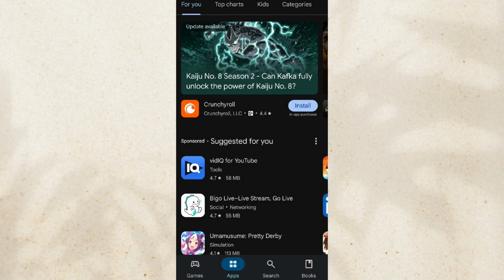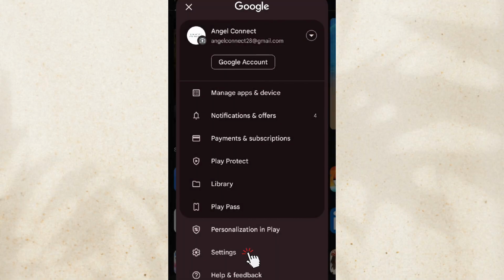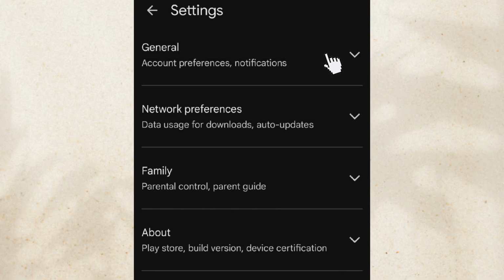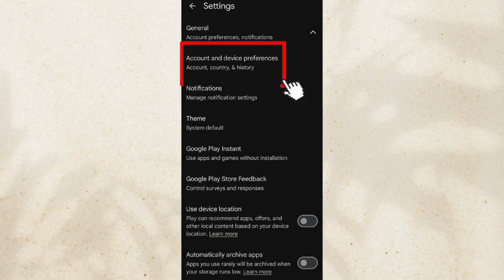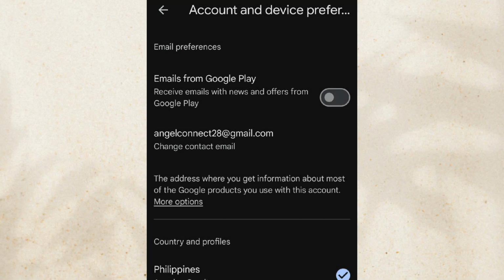Fix 2. Change your App Store region. Ensure your VPN is connected to the new country you want to switch to. Open the Google Play Store application, tap on your profile icon in the top right corner, go to Settings, General, Account and Device Preference. Under Country and Profiles, you should see the option to switch to the new country.